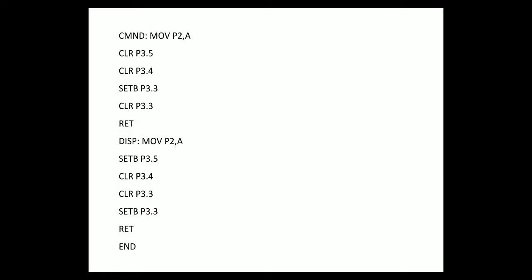Similarly, next enable. Where is this enable connected? P3.3. So how to make enable then? Initially it should be a high pulse, then it should be a low pulse. How to make it? Setb P3.3. And obviously you know that the minimum time of delay in 8051 is 1.05 microseconds. But how much delay do I require here for enable? 450 nanoseconds. So one byte instruction is enough. That itself will give you the required 450 nanoseconds. So immediately in the next line, I have cleared that pin. Clear P3.3.